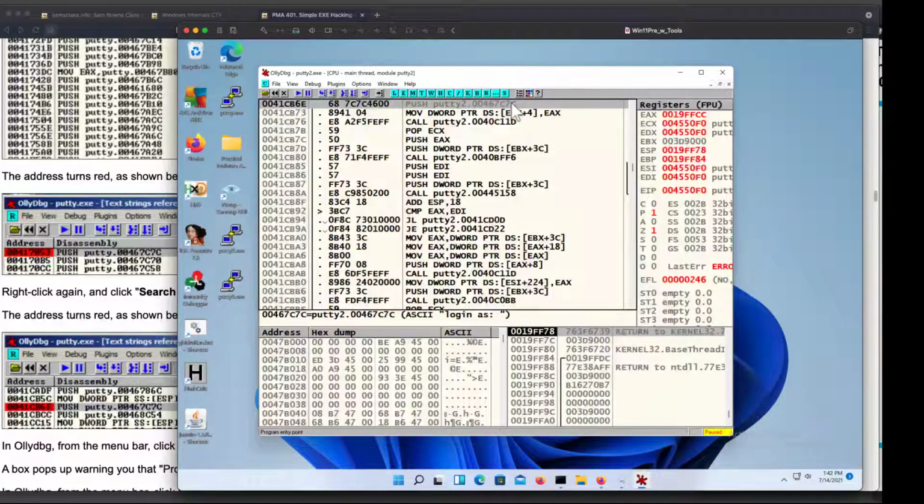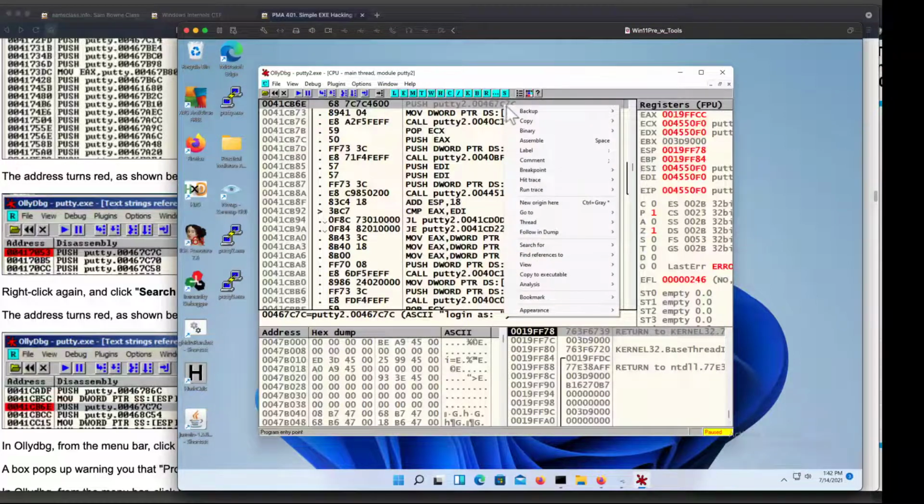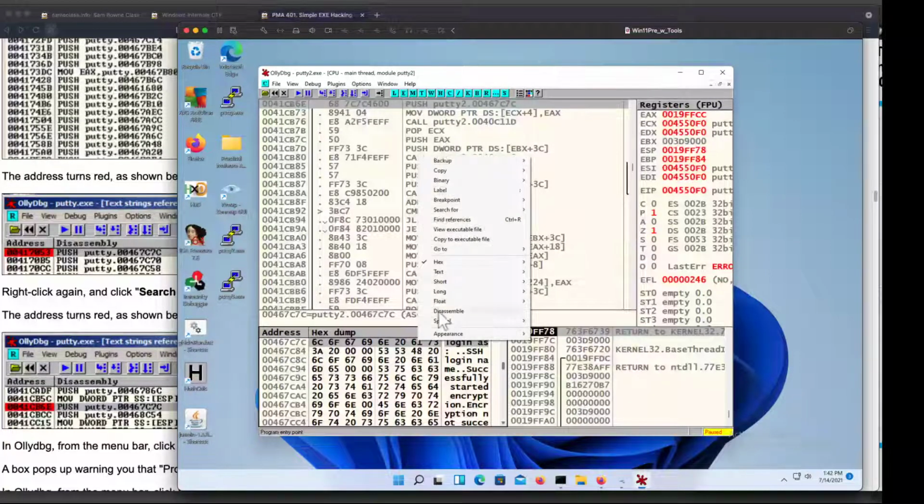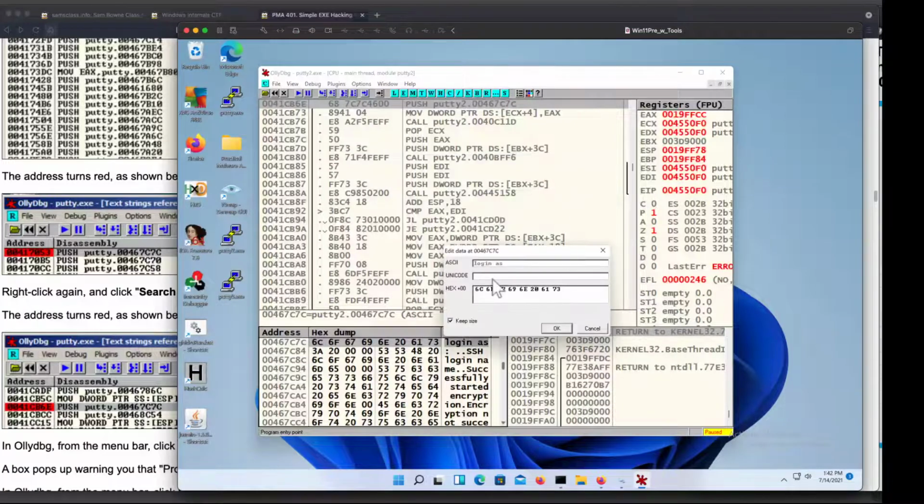Instead of modifying the address, I can modify the data. So follow in dump, immediate constant. There's the data, so I can just edit this. Like that. I can binary edit. And now I can just change the message to say something else like darkness.